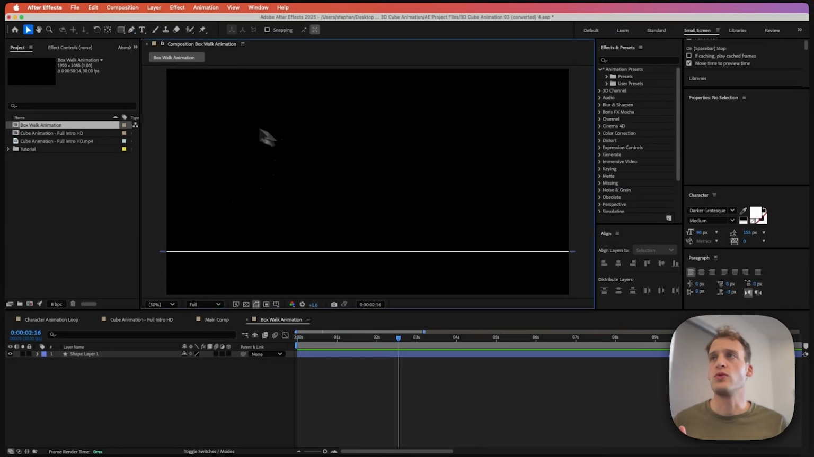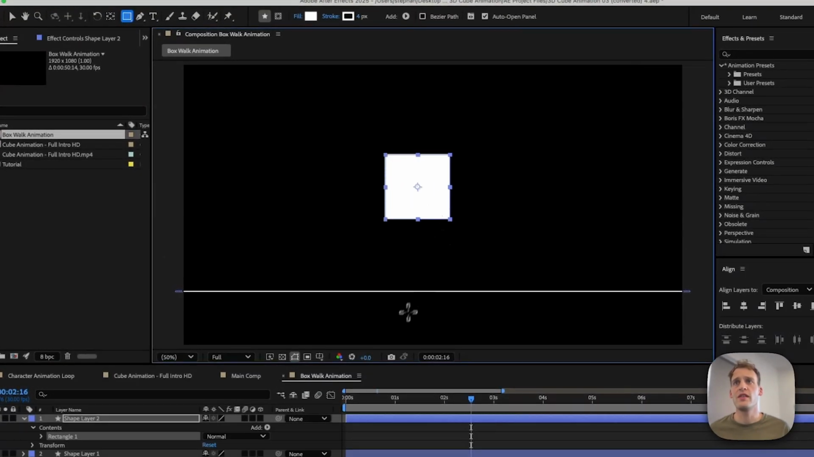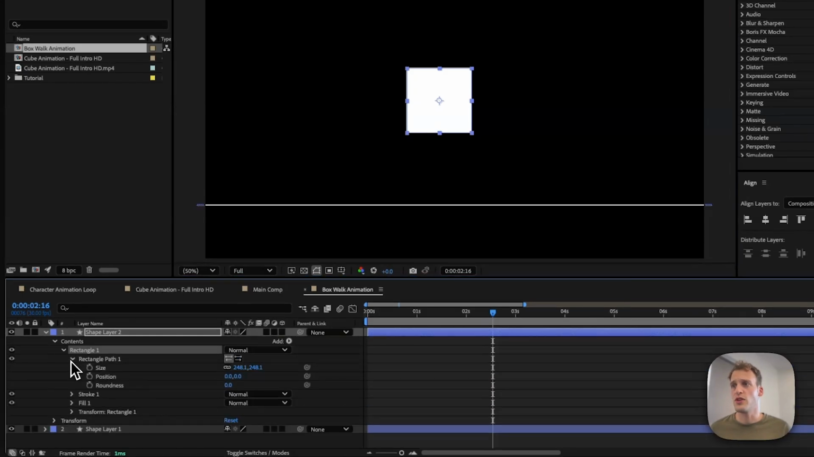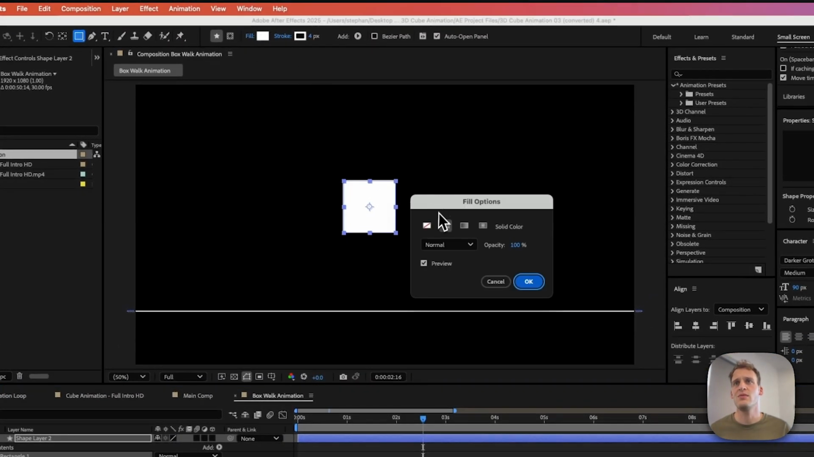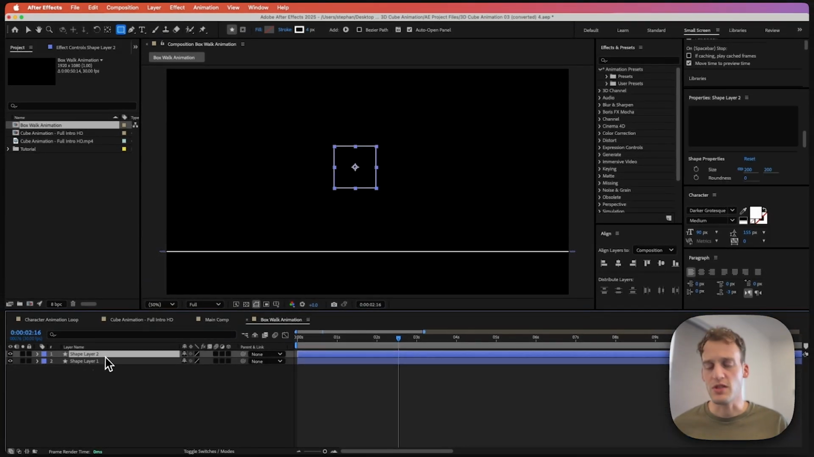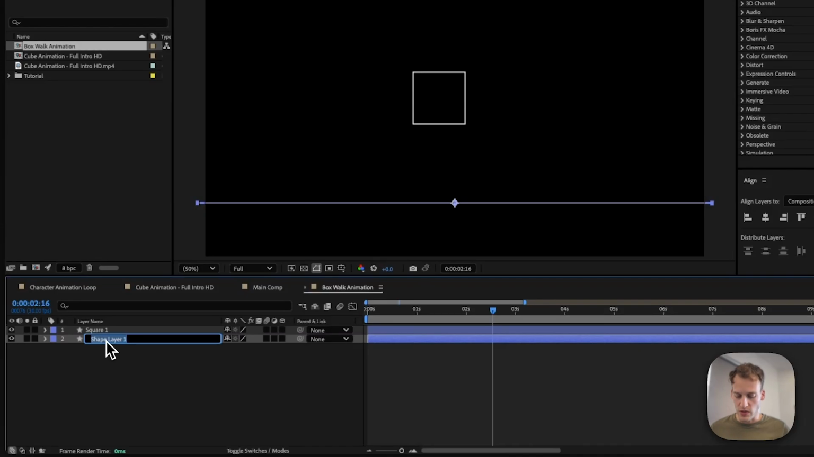Great, so now we are going to introduce our square. Simply pick the rectangle tool and draw a quick square right over there. And I'm going to go ahead in here and see what size I have. So I would like to have a size of around 200. That's perfect. And I would actually like the fill to be set to none. So just set it to none, like that. And let's rename this to square 1. Perfect. And this to ground.